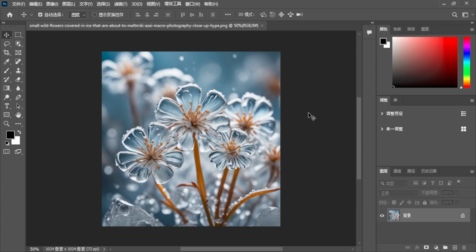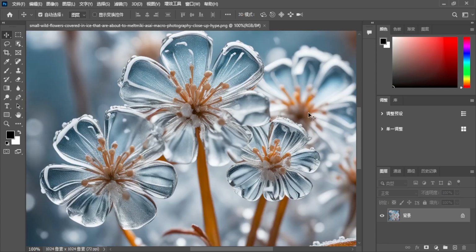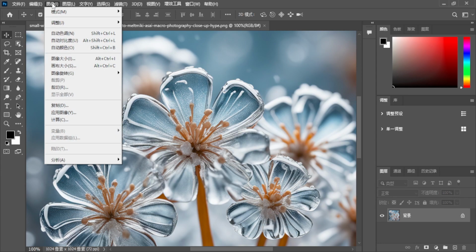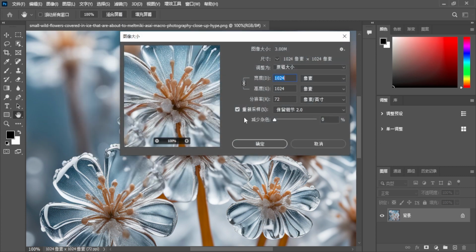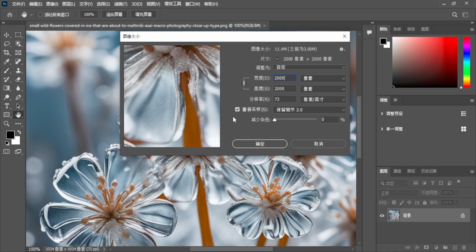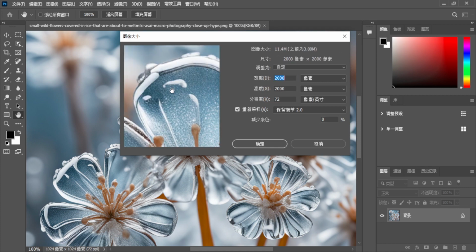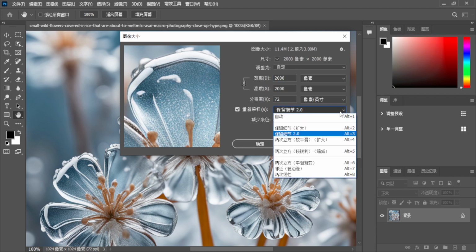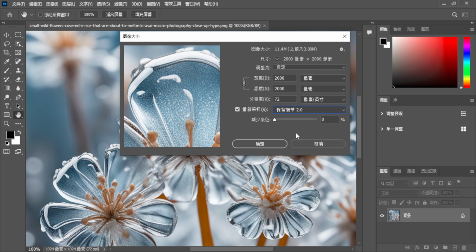The first one is to adjust the size of the image directly in Photoshop. First, click the image on the menu, and then choose the image size. Here we input the image size. Then in the following box, select Preserve Details 2.0, so that the image will be clearer. And finally, you can select the value to reduce the noise, and then click OK.